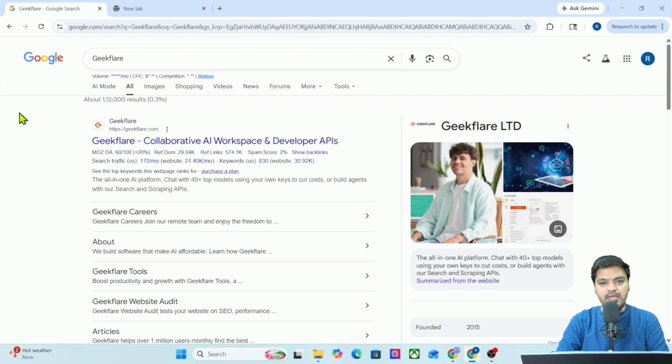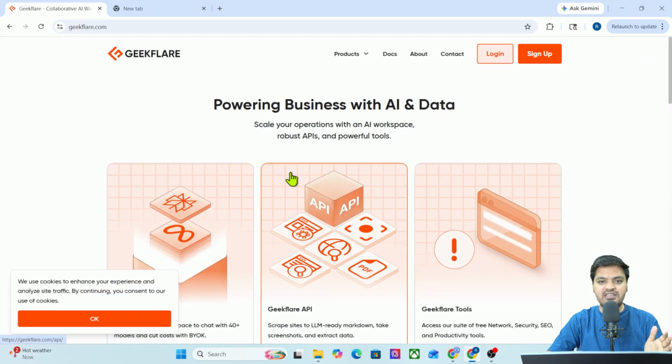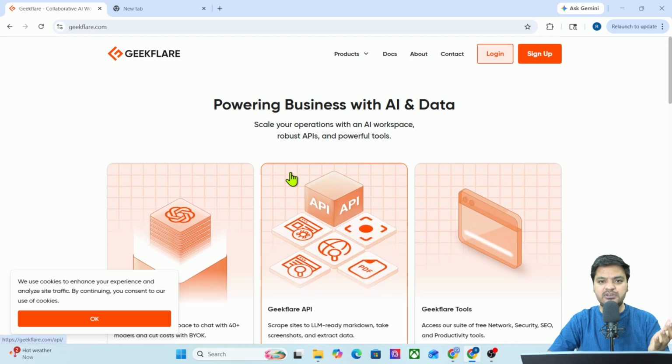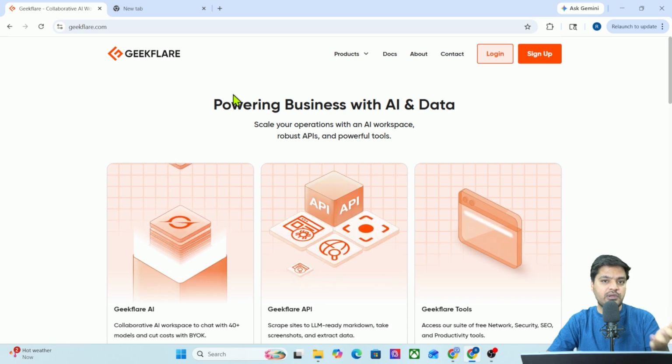All right, enough theory. Let me do it practically for you. In order to try the API for free, you need to create a free account on geekflare.com, and you can also access the website through the link in the description box. No credit card is required, no payment method is required upfront, and the best part is they also provide some free credits so that you can test it out.